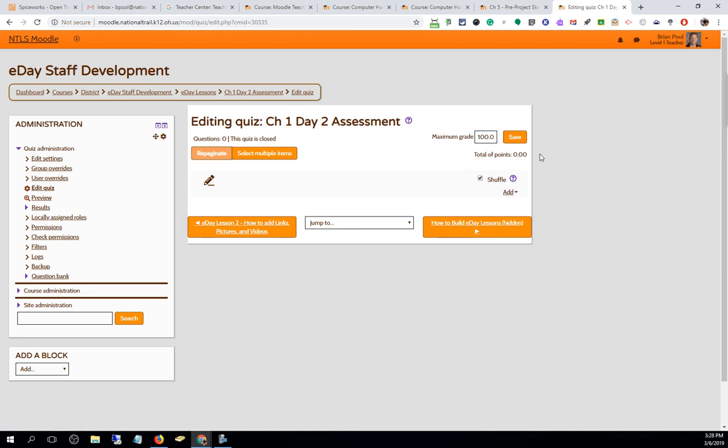I still have no questions in the test. So I'm going to add questions right here into the test. When I hit add, I can add a new question, one from my question bank, which is over here, or if I say random question, it just picks any old question from my question bank and puts it in there. I don't do that, but you could. So I'm going to say a new question.